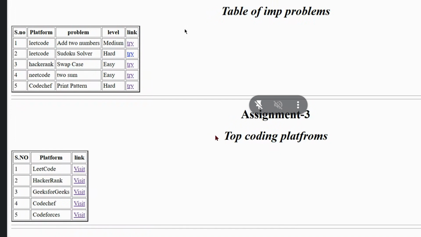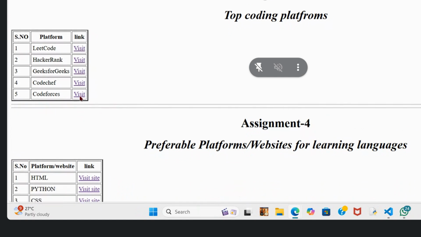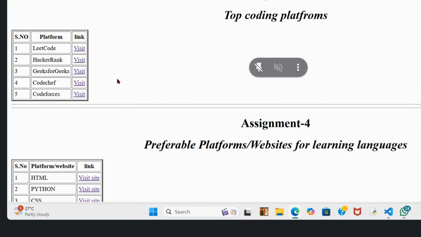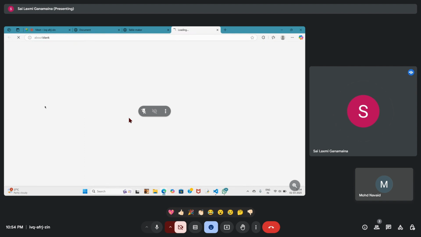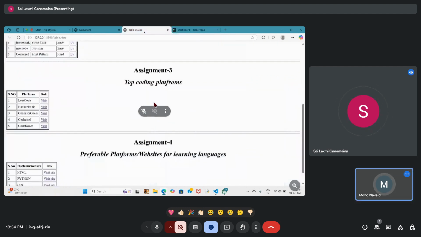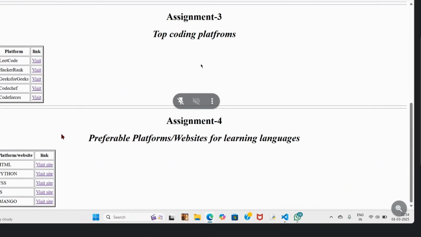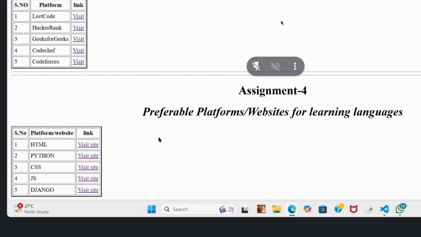And what you have created, top coding platforms. You mentioned LeetCode, HackerRank, GeeksforGeeks, CodeChef, Codeforces, like that. So these links are also working. Can you please visit any link? Yes, sir. Very nice, it is working. Don't worry, after 2-3 classes I will tell you how to deploy this project. We will make one master class on Git. Later I will tell you how to deploy this.